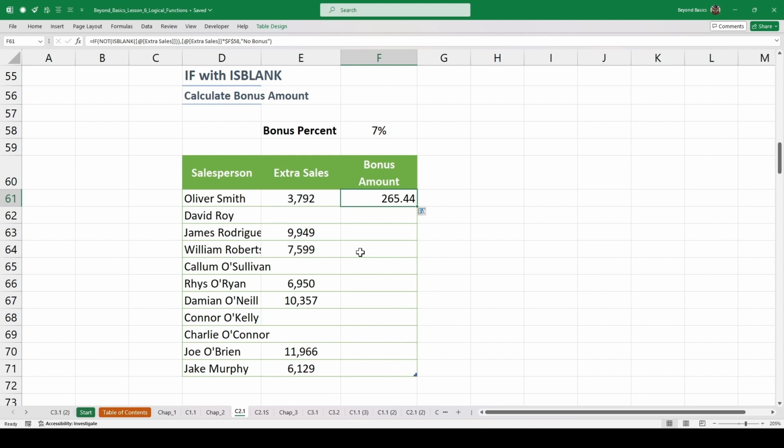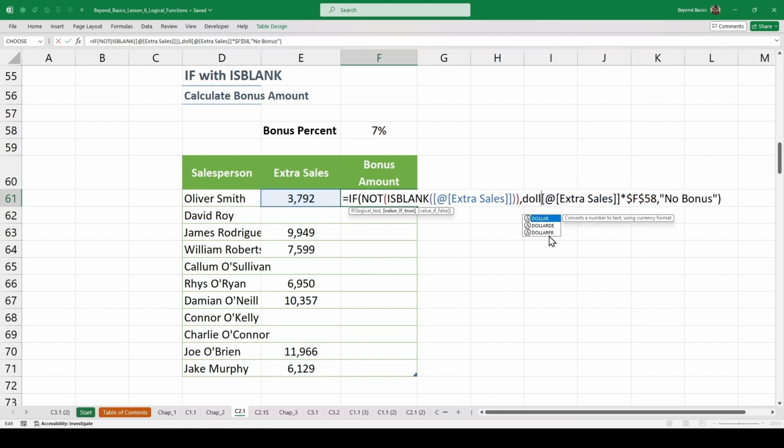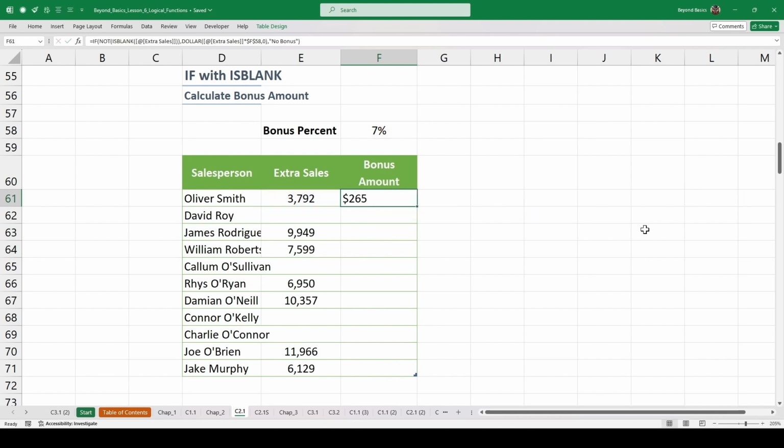We want our values to have dollar signs in front of them, and also we don't need any decimals. So we will wrap the bonus calculation inside the DOLLAR function. So type in DOLLAR, press Tab. So this will be our number. Type comma. Under decimals, type 0, close parenthesis, Control Enter.